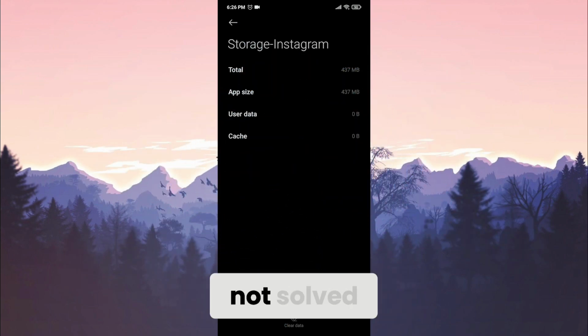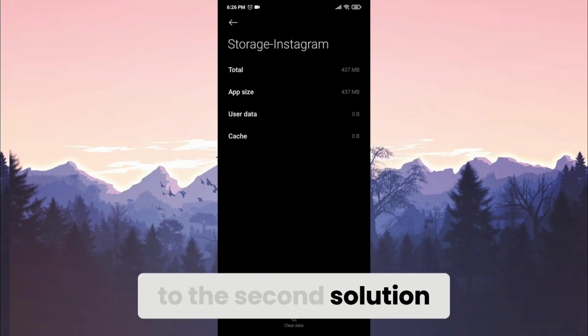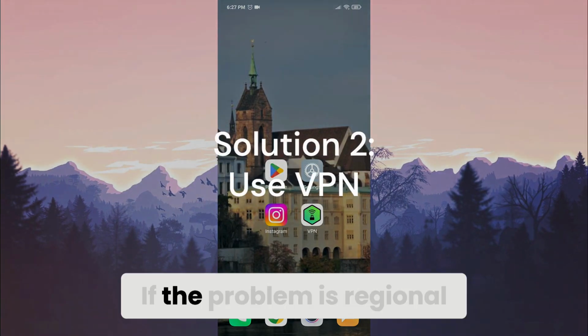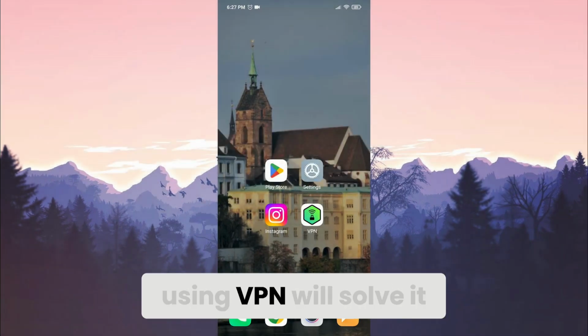If the problem is not solved, we will move on to the second solution. The second solution is using VPN. If the problem is regional, using VPN will solve it.